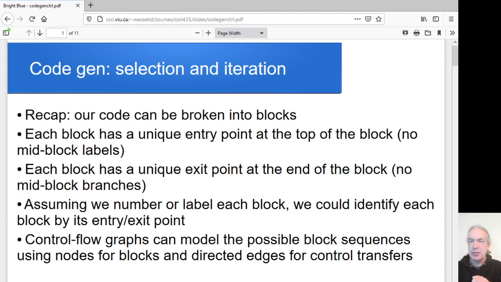So if this is the idea, then we've got some kind of control structure that's modeling how we get the flow between the blocks. So the typical idea is a control flow graph where you've got nodes for the blocks and then just directed edges for where control can transfer from the end of one block to the beginning of another. So we've got this general model in the back of our mind as we discussed earlier.